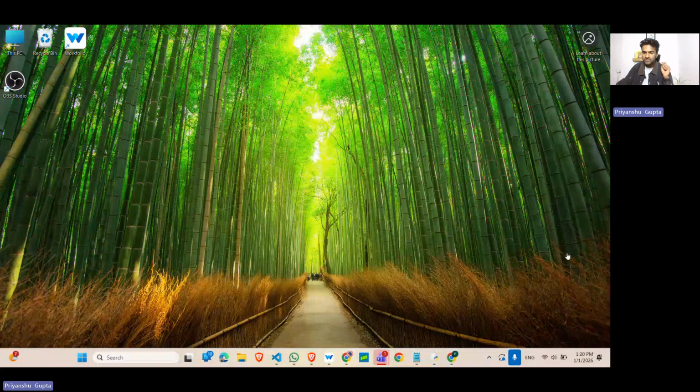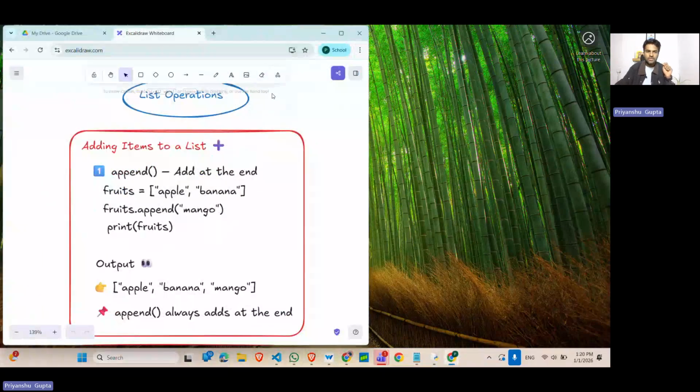Today we will learn list operations. That means adding items, removing items, and changing items in a list. So let's start. Let me share my screen with you guys. Okay, so let's go. List operations. So what are operations? We are going to perform some operations, like adding, creating or removing, changing values.